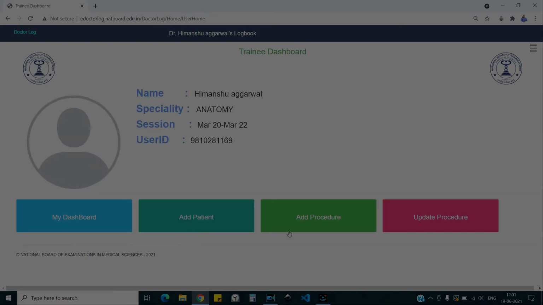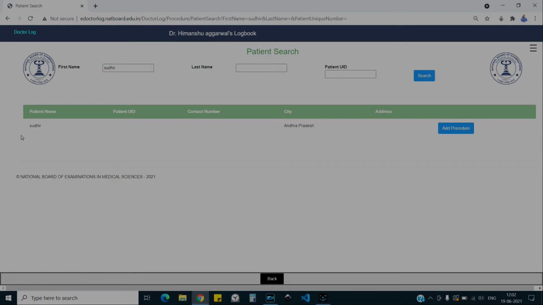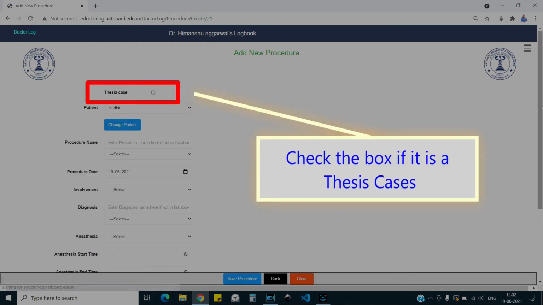After you have added a patient, you can go to the Add Procedure tab, search for the patient you are wanting to add a procedure against, and then click on the Add Procedure tab. You can also search for a patient in the Search tab, and that particular patient will be selected, and now you can click the Add Procedure tab.